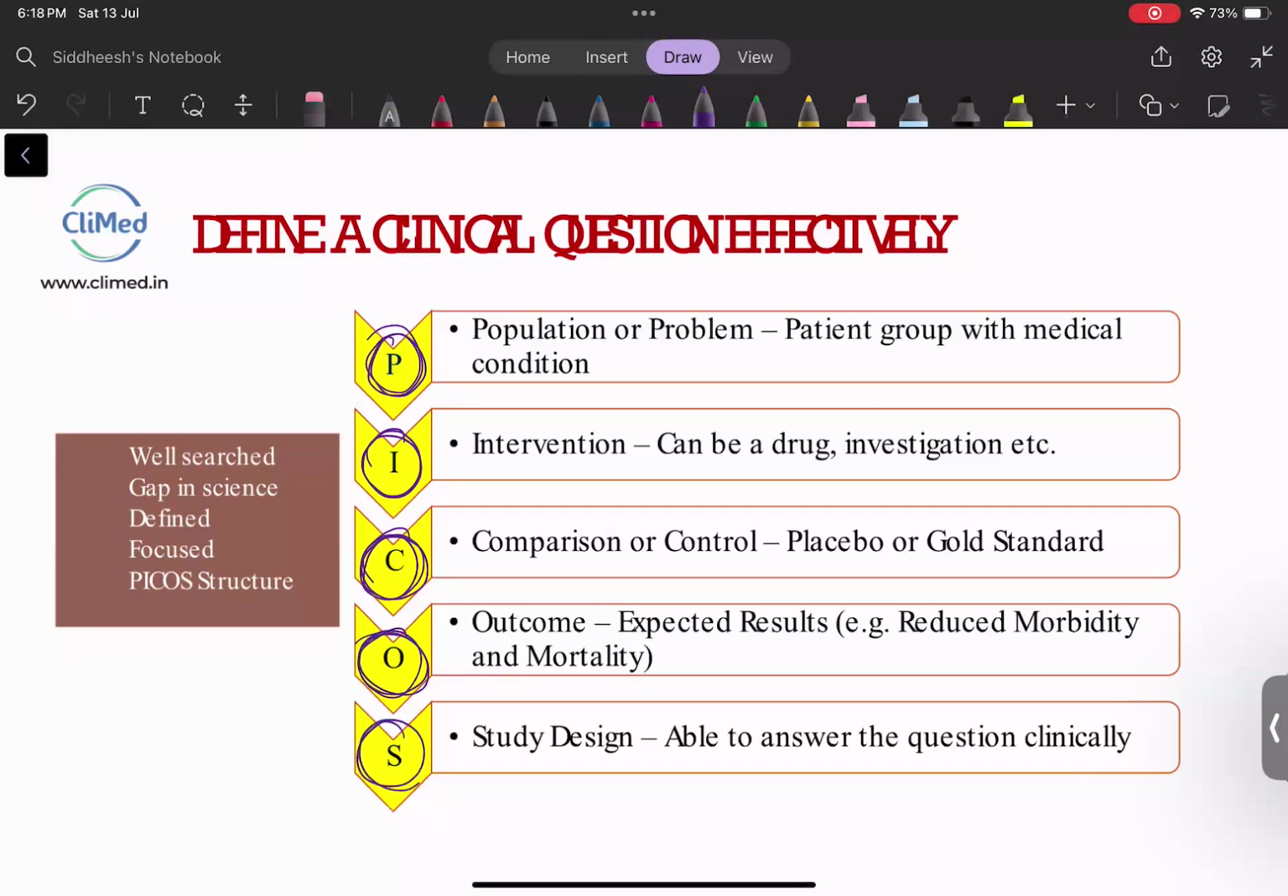Then we have S, that is study design. What type of study are you taking? Is it a randomized control trial? Is it a case control? Is it a review article, case report, case series, all kinds of articles? So if you are planning a review article or any kind of article, especially if you are working on systematic reviews or meta-analysis, you need to work first on PICOs.